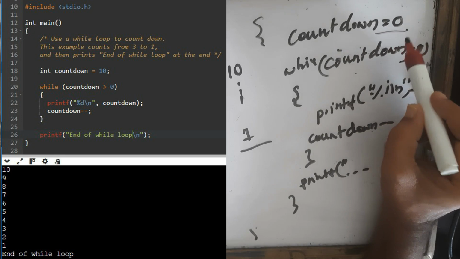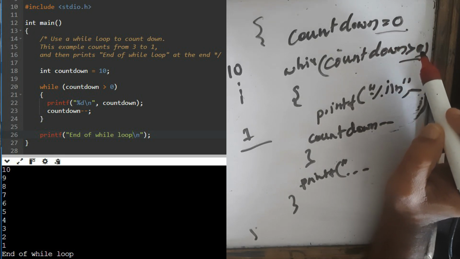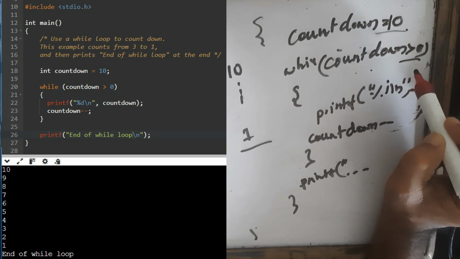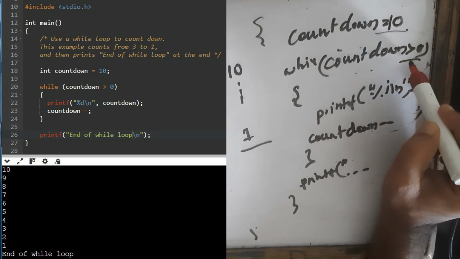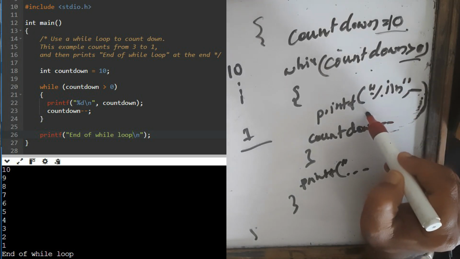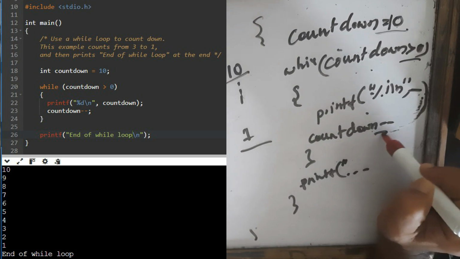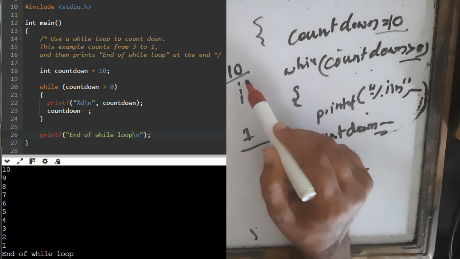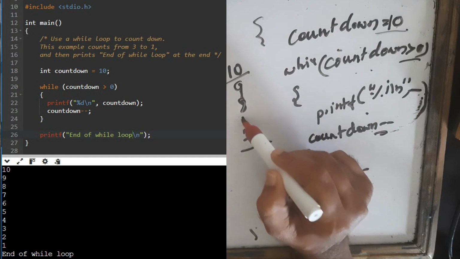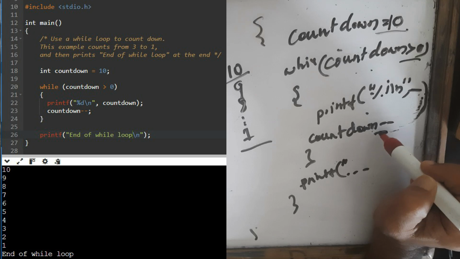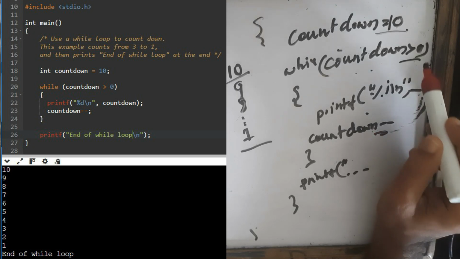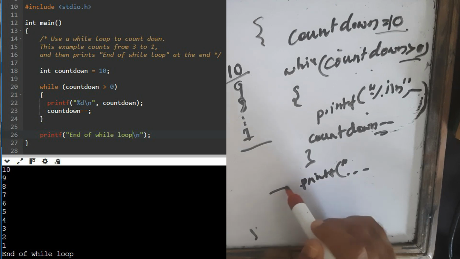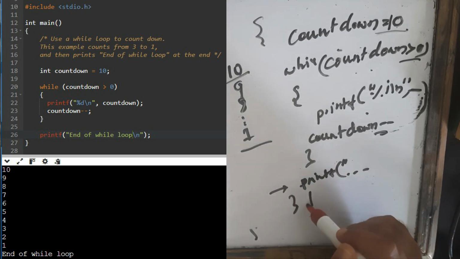Okay. So first we initialize with 10 here. Countdown is equal to 10. We check countdown greater than 0. Yes, countdown is 10, which is greater than 0. Then we print the countdown here. The countdown is printing 10. Then we are decrementing the countdown to 9. And we print like that 10, 9, 8, everything. Once the countdown becomes 0 here, it checks countdown is greater than 0. No, countdown is 0. It comes and prints the end of while loop and exits from the while loop.